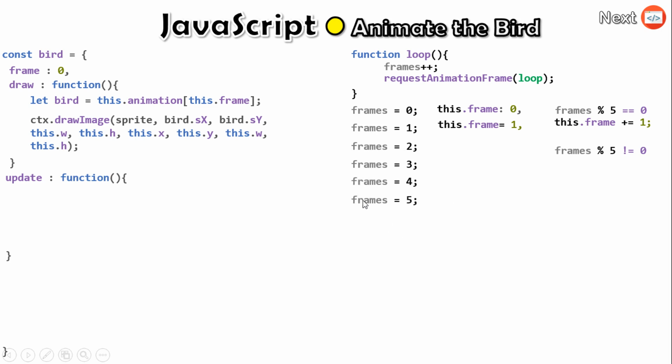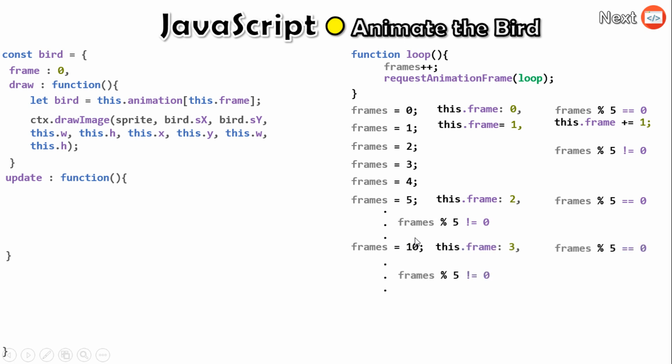And then if the frames is equal to 5, frames modulo 5 is equal to 0. Now we need to increment this.frame by 1, so this.frame equals 2. All the way down to 10, the modulo 5 doesn't equal 0, so we won't increment this.frame until 10. Again, until 15. So now you can get the idea. We are going to increment this.frame by 1 each 5 frames. So we will change the bird image each 5 frames.